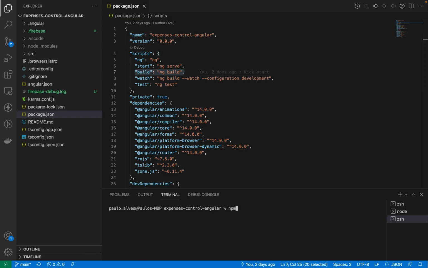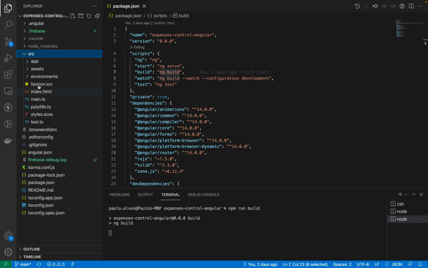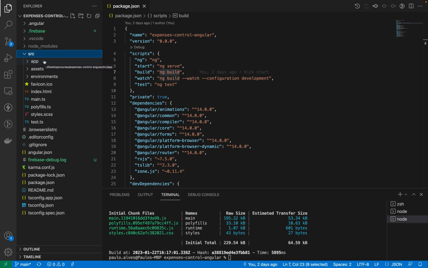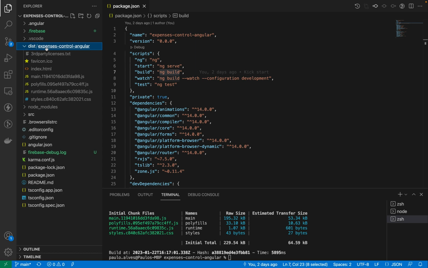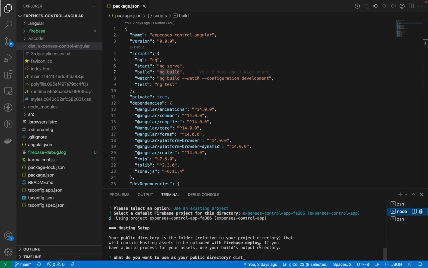If I run npm run build, it will run this ng build, Angular build command. And what this will do is transform my project into a distribution version, which means that I can use it on the web. And it uses the dist folder to do it. So that's why I'm choosing here to be dist, right? So I don't need to change anything else.